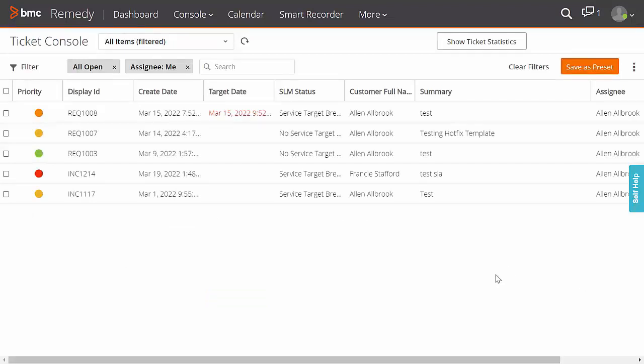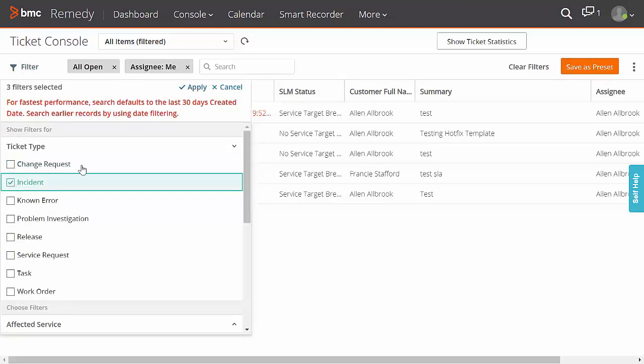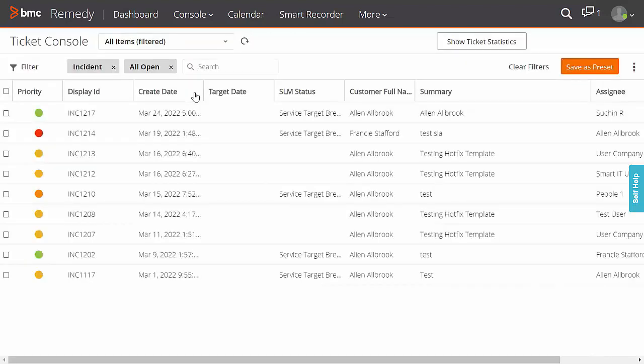Now let's see how to create a custom filter in Smart IT. Go to the ticket console. Say I want to see all the open incidents along with the owner details. Let's see how to create it. From the filter, select the incident, click on apply. If there is a filter that needs to be removed, you can click on the X mark next to the filter, which is the remove filter. So here I'm able to see all the open incidents.